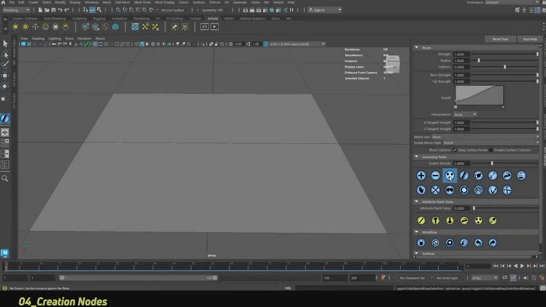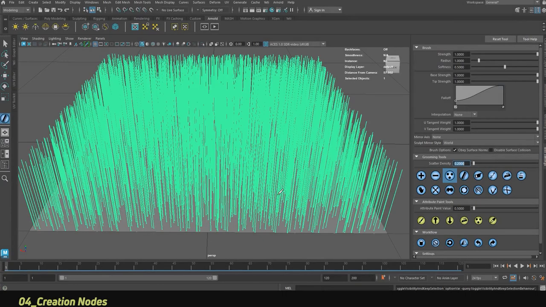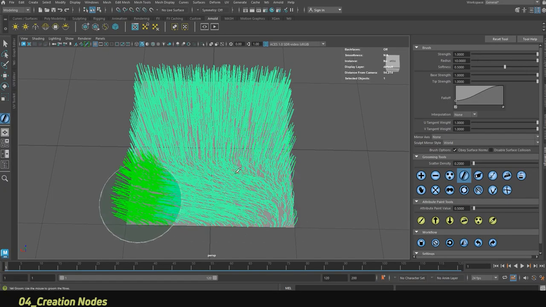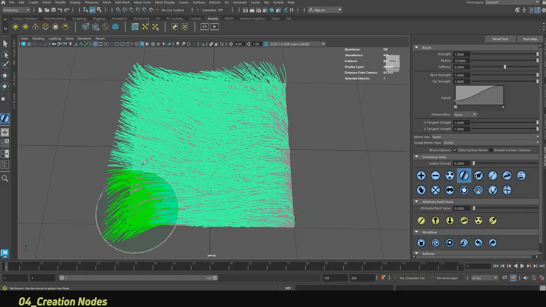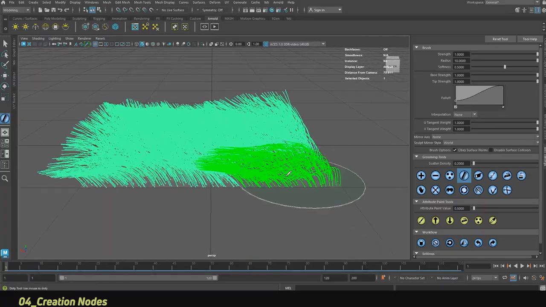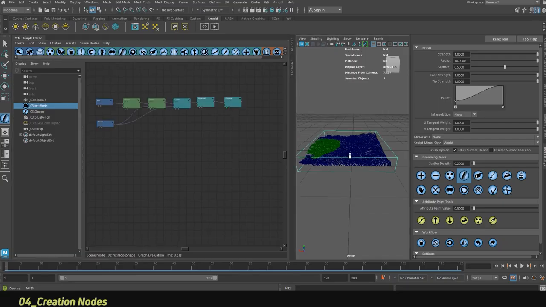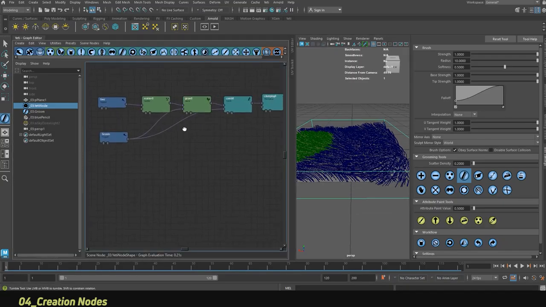Here I create strands on the surface using scatter. Sometimes we want exactly the strands to be recognized as fibers. For this purpose we use the convert node.